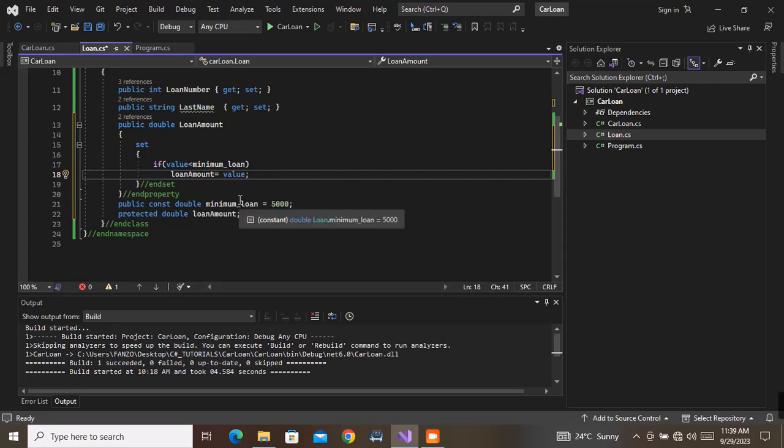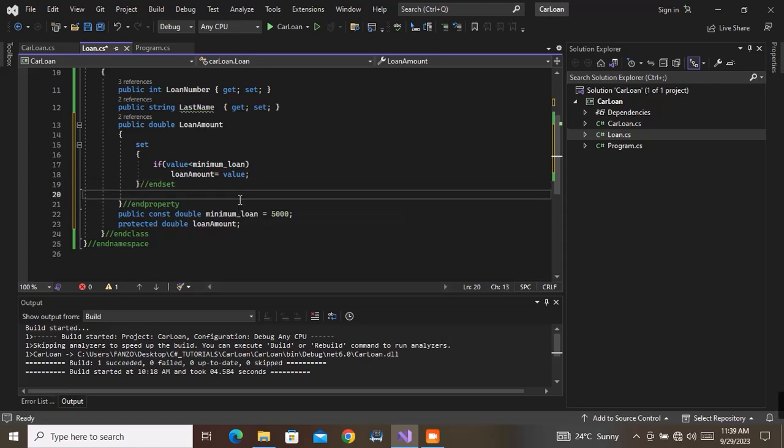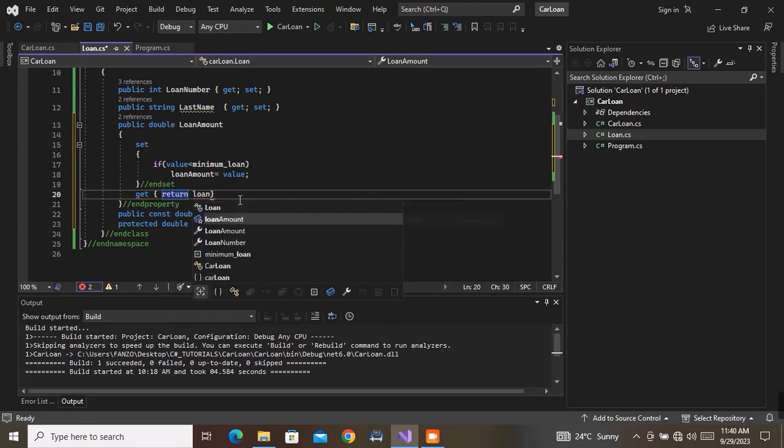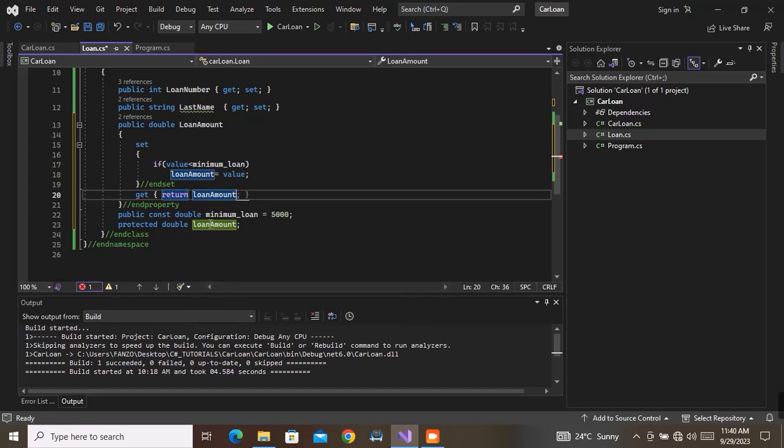This is one most important thing that I'm saying. So this is all that I have to say inside of the set. And then remember, I will have a get, and then I will just return. What is it that I am returning? I am retaining this loan amount. This is the one that I am retaining. Right, so this is very important.